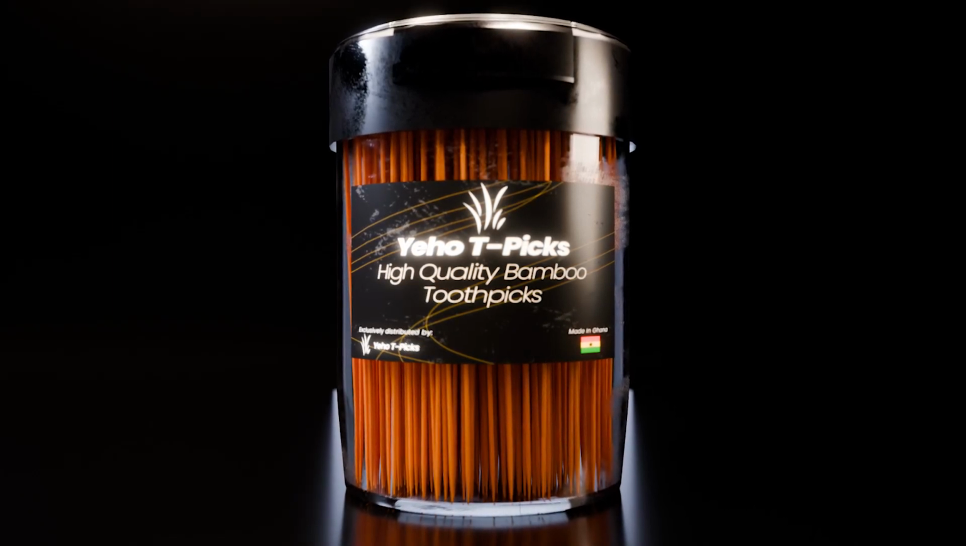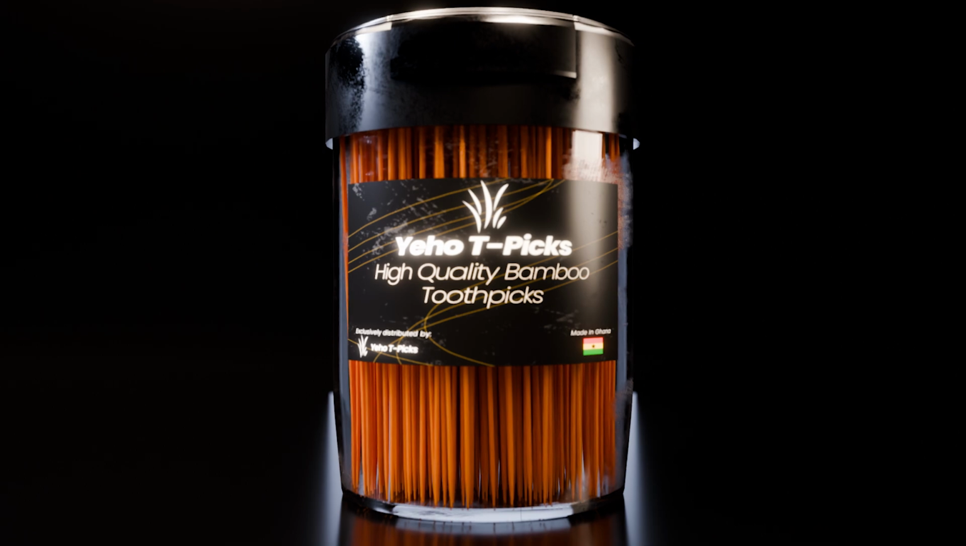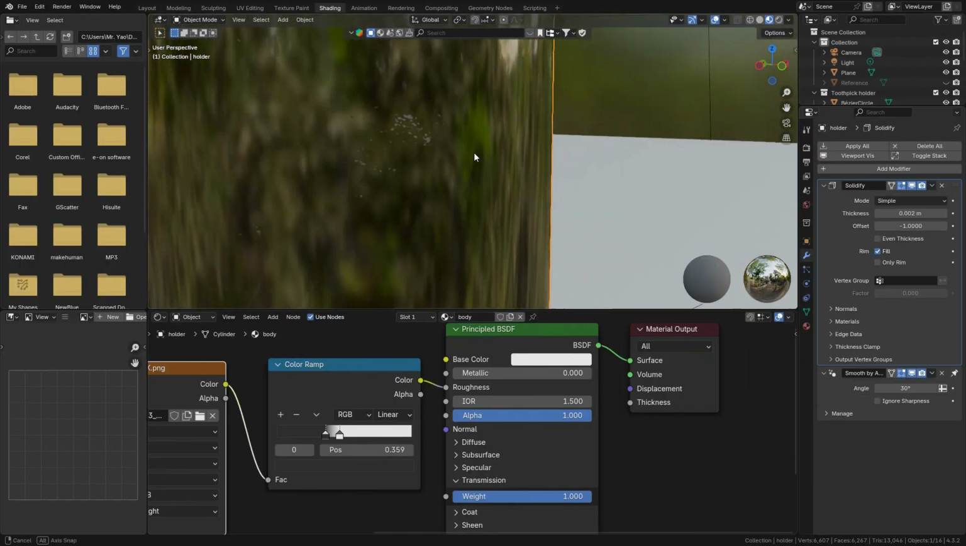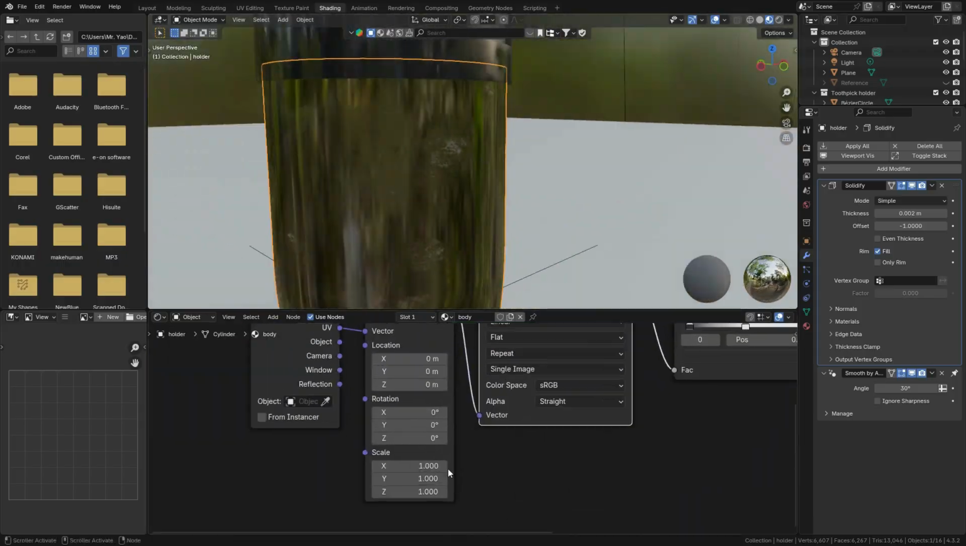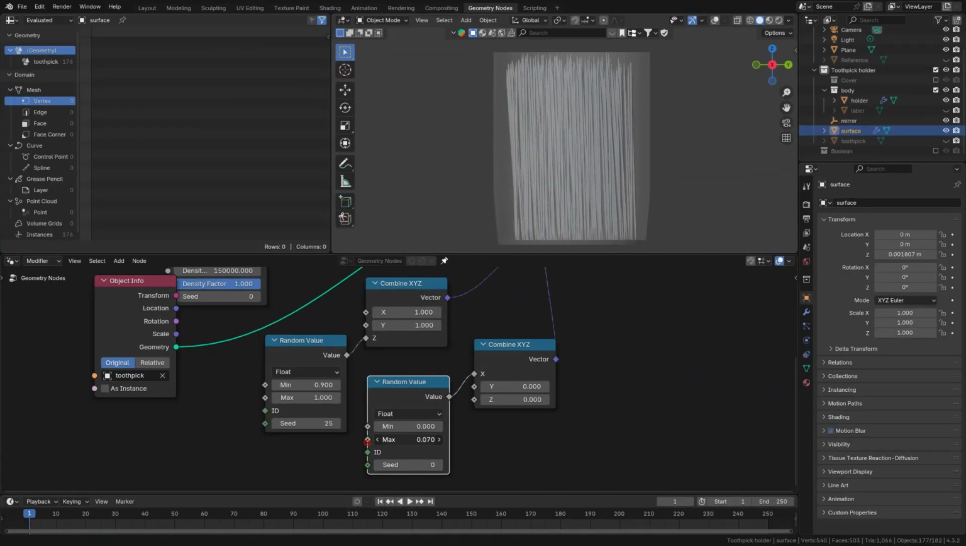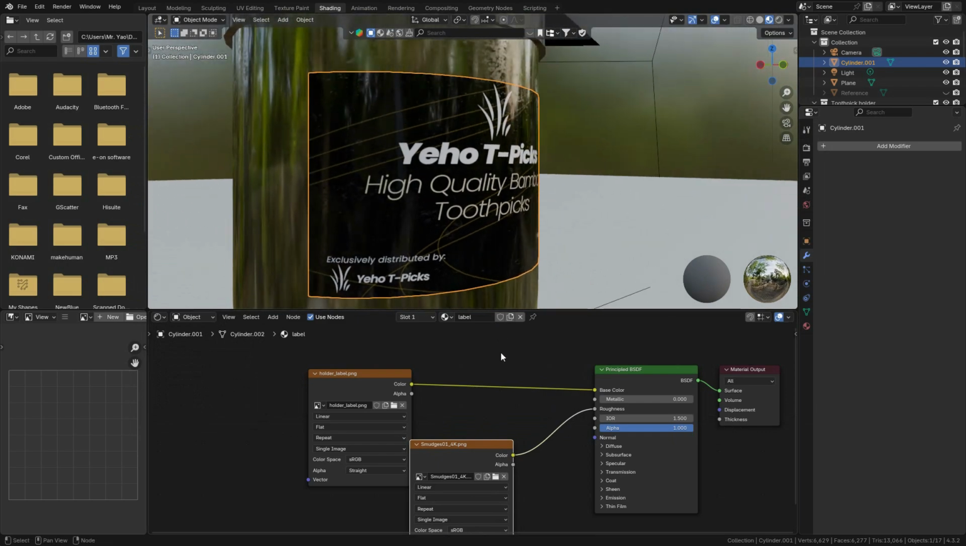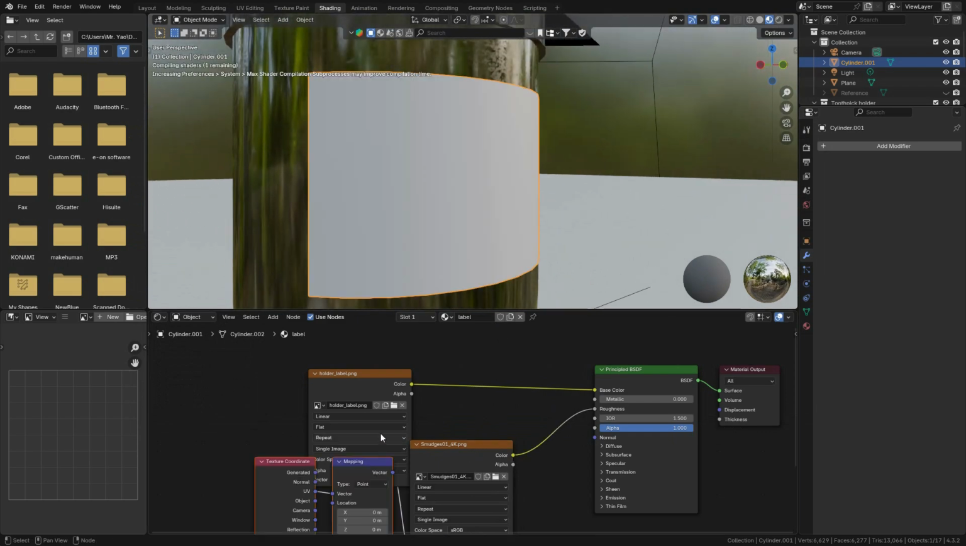Welcome to the final episode of our Toothpick Dispenser series. We started with modeling, moved on to texturing, and now we'll finish by using geometry nodes to scatter toothpicks and adding a custom label. Let's wrap this up. Let's get started.